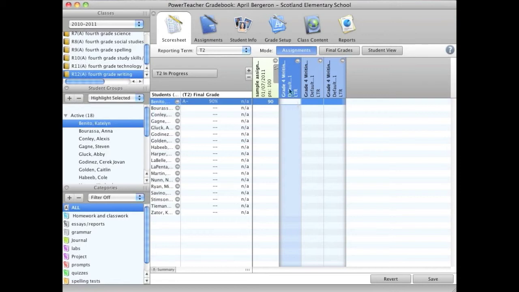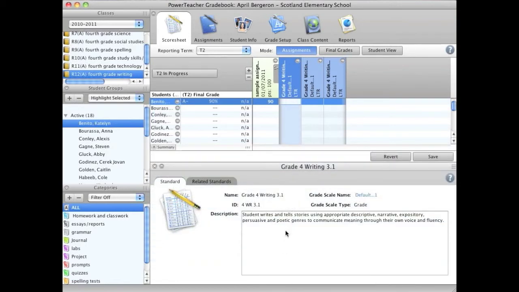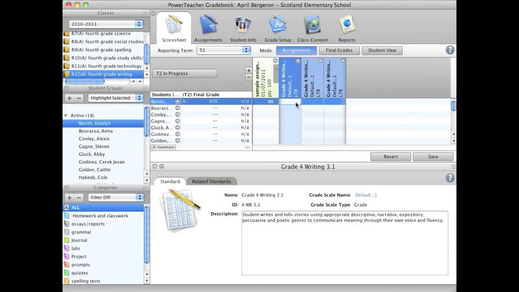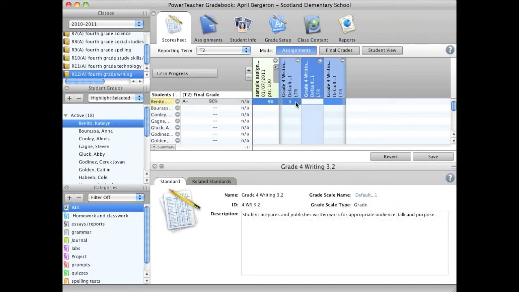So for example, for this standard, student writes and tells stories using appropriate descriptive, narrative, etc. Perhaps the student got a 90 on the assignment, but the student didn't do quite as well on this particular standard. Say there were a few questions associated with it on the assignment where the student could have done better. We might not want them to have a 90 like the rest of the assignment has. We might want them to have a little bit of a lower grade. And now notice that the standards are also using this grading scale with the E, G, S, Ni, and U. So a 90 would roughly be an E, but let's say we want to give them a little bit less. So let's say they get an S for that one.